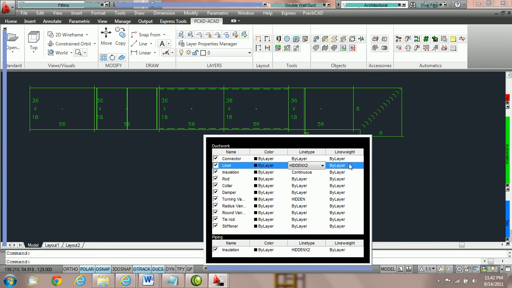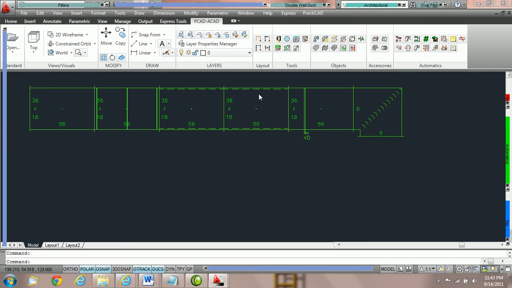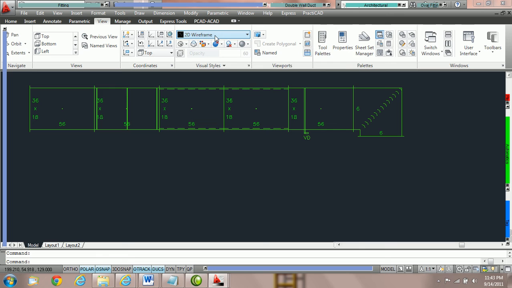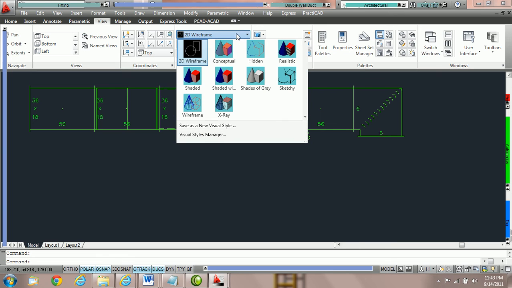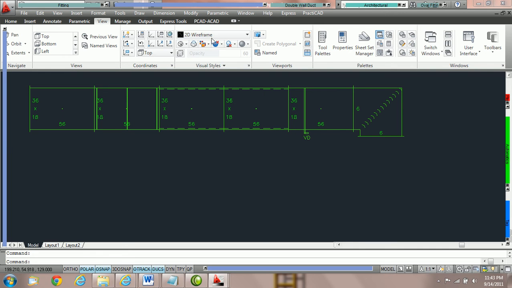You can see on my screen currently that the liner is being represented in the hidden ×2 line type. And the reason we see that is because we are in 2D wireframe. Notice that you have to be in 2D wireframe to see this. Actually, to put your screen into 2D wireframe, you want to go to View, and then you want to go into your Visual Styles. And here you can select your 2D wireframe. In my screen, I have a Practicad ACAD custom toolbar. On standard AutoCAD ribbon, it's under the View.